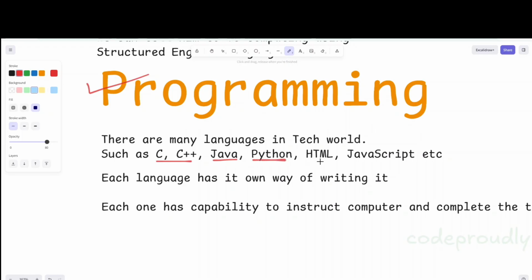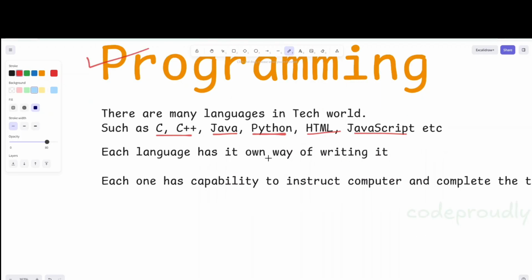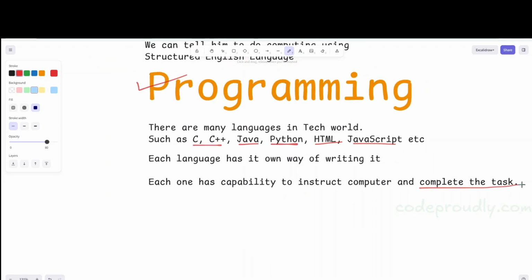Here we don't use parentheses. Here we use some different tags, and some different tags and structure. So it does different things. Based on our purpose and the expected result, we will choose the programming language which will be suitable for that application in the longer perspective. Each language has its own way of writing it. Each one has the capability to instruct the computer and complete the task. They all are capable of giving instructions to the computer, processing it, and getting the desired output.